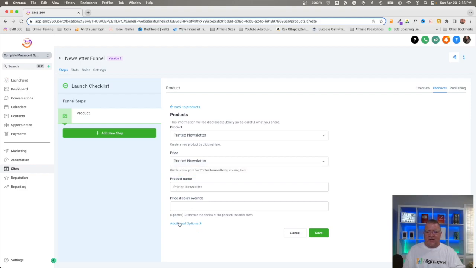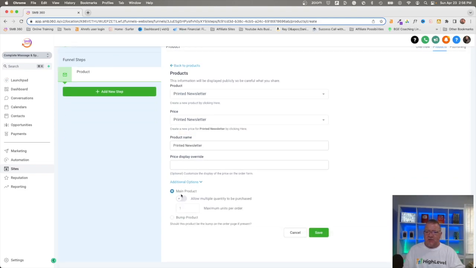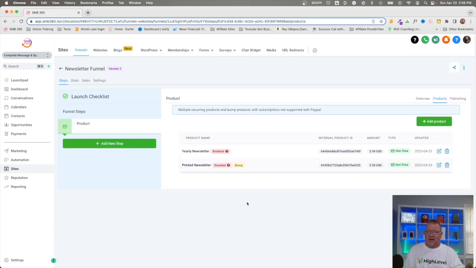Here we're going to do advanced options. Scroll down, and we want to make sure we do bump product. Okay, very important that we select that, because if we don't, then this product won't show up underneath our order bump products when we get it configured here shortly. So we're going to do that. We're going to click save. Notice now you can physically see this says bump. That means it's an order bump product that's configured on the page.